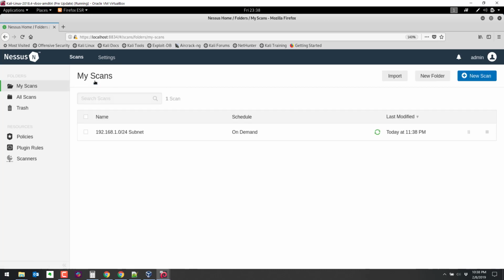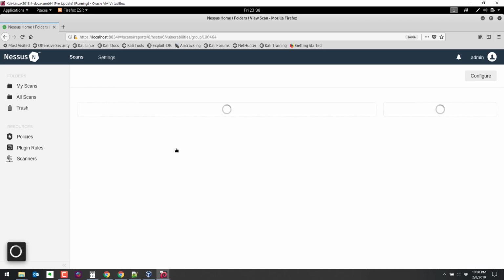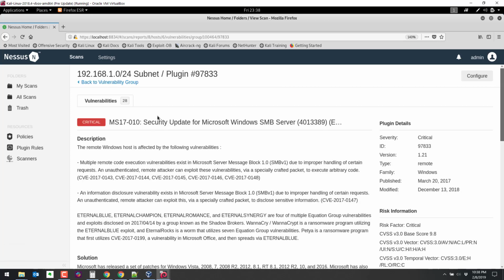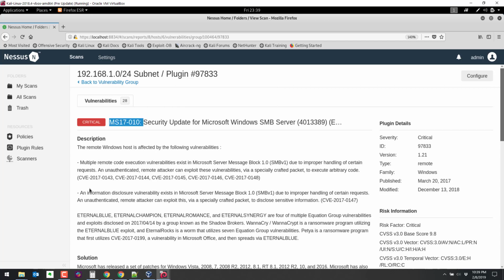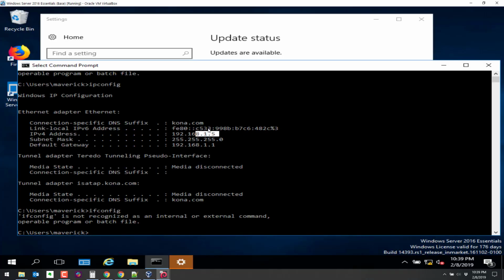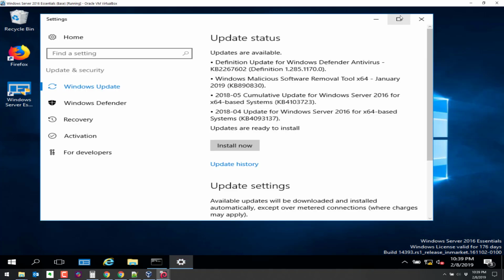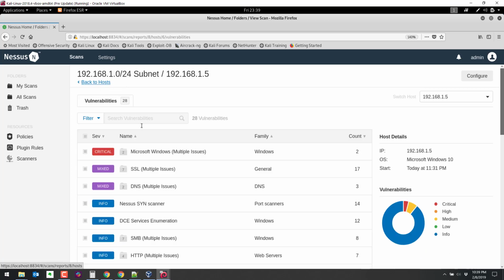But Nessus, it's a good idea to run Nessus on your home network periodically to check how your home network is doing. We actually found a couple criticals here on 1.5. Let's see what 1.5 has. 1.5 says there's a critical vulnerability of MS17-010, which is EternalBlue. It's kind of interesting. 1.5 was the 2016 server, I believe. There it is right there. So it has a vulnerability to EternalBlue, which means we should be able to exploit that.